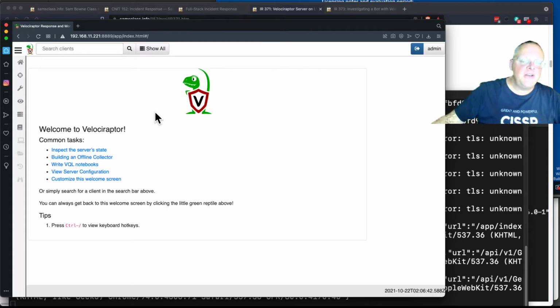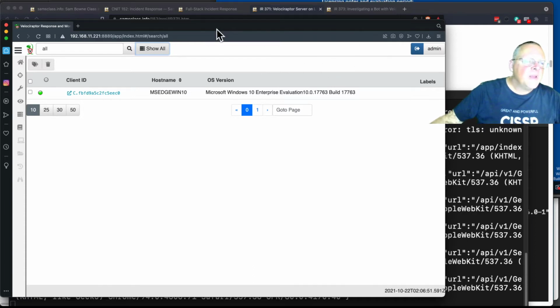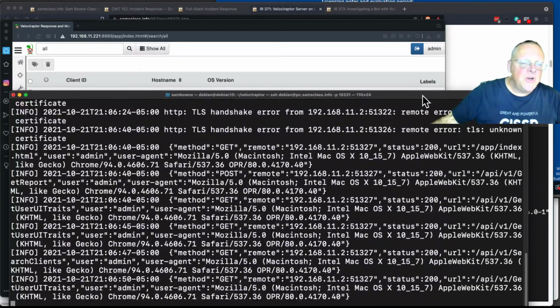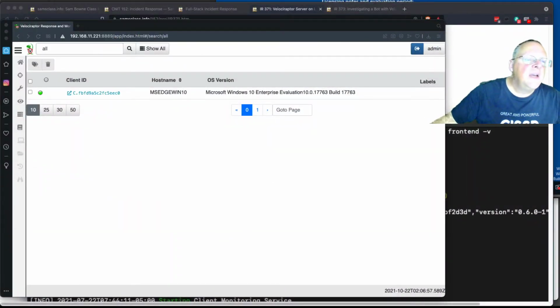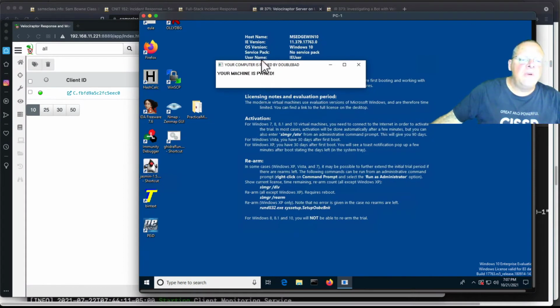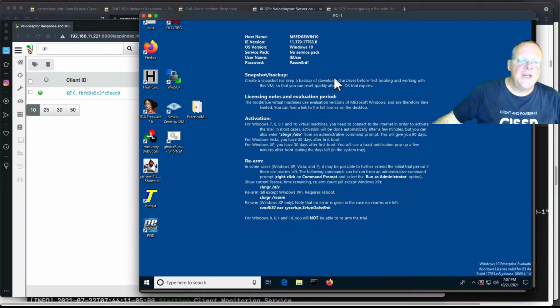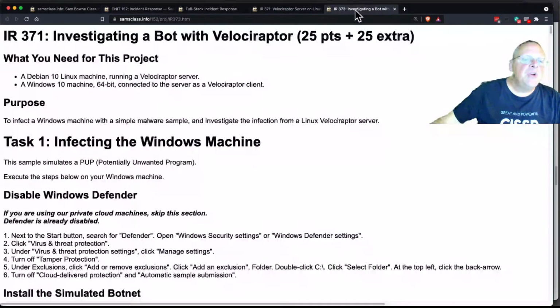I'm in Velociraptor. Now, let's see if my Windows machine is connected properly. Show all. Oh, it is. Good, good. So I have my Velociraptor Linux server, which I won't have to issue any more commands in, because I'm just going to use the GUI. And I have my Windows machine, and it's got some malware here that we were using in a previous project, which I'm not going to clean off, but it's just left over. And so now we can proceed with the new project, which is 373.